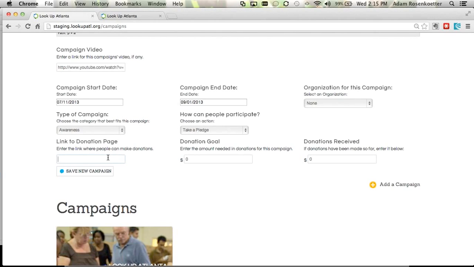So I'm going to leave the link to donation page empty, the donation goal empty, and the donations received empty. But if I were doing donation, again, I would set the goal of whatever, let's say I want to raise $2,000. I would put that there, and whatever amount I've already received. So in this case, I'm just creating it, so it's going to be empty. But what we want you to do is to come back and update this over time so that we can see if the goal was achieved.